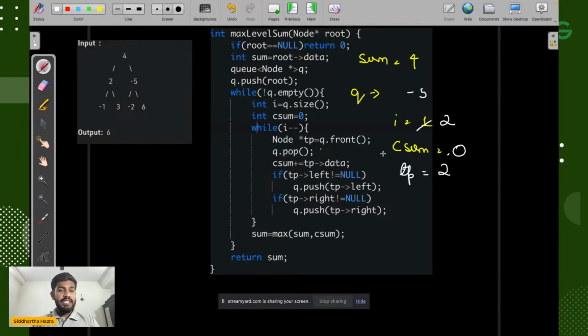Then 2's left exists. Yes, 2's left exists. That is minus 1. Okay, 2's right exists. Yes, it exists. That is 3. And the value of i at this point remaining is 1. So i is 1 remaining. Now we can traverse one more element. That is this one, that is minus 5.